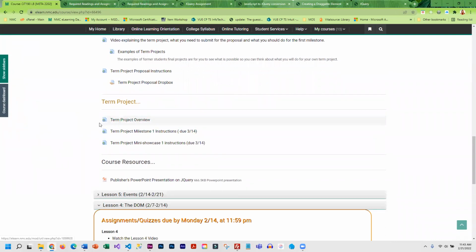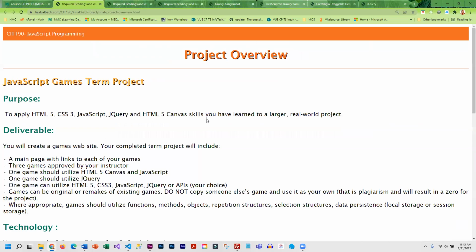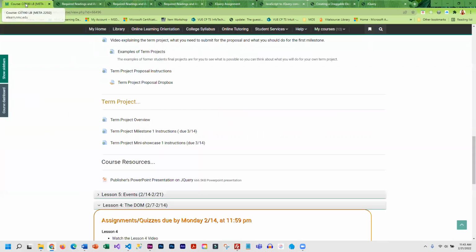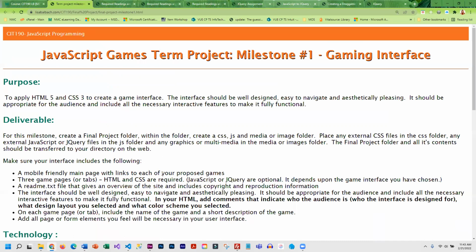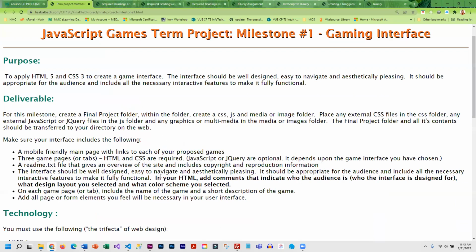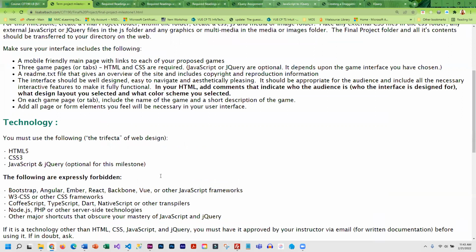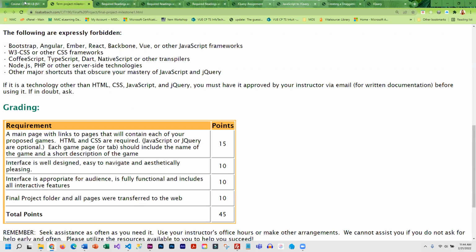So for the term project, I did include the overview here so you can see exactly what you need to do. And there is the video that you can watch that describes what you need to do. The first milestone, which is not due for several weeks, is the interface. That is what you need to do for the milestone. You don't have to worry about any games at this point. It is simply the interface.